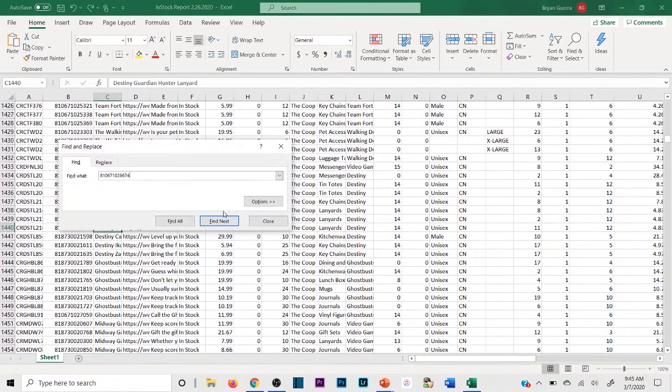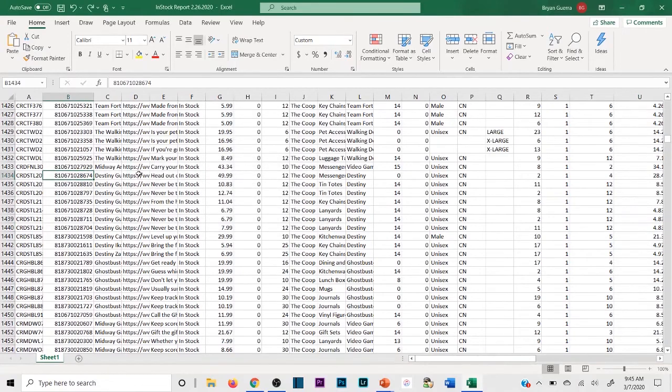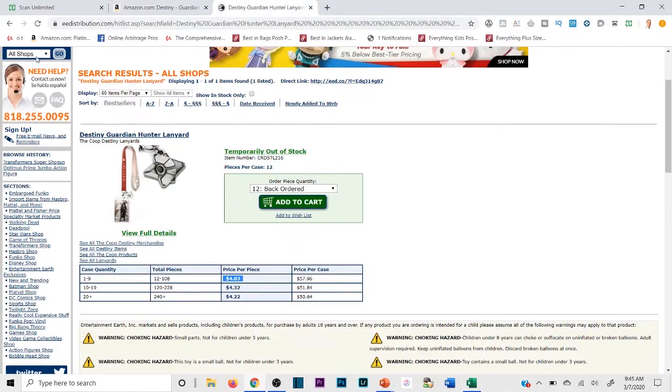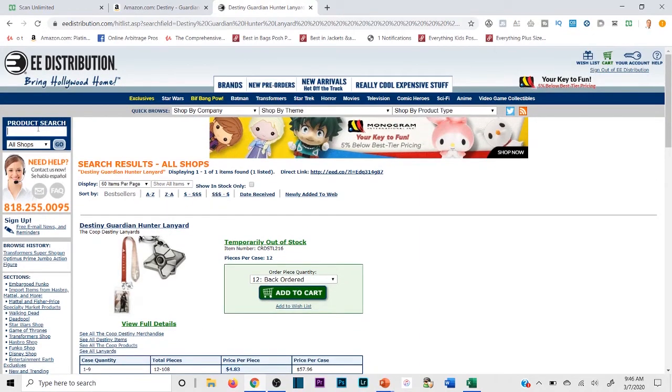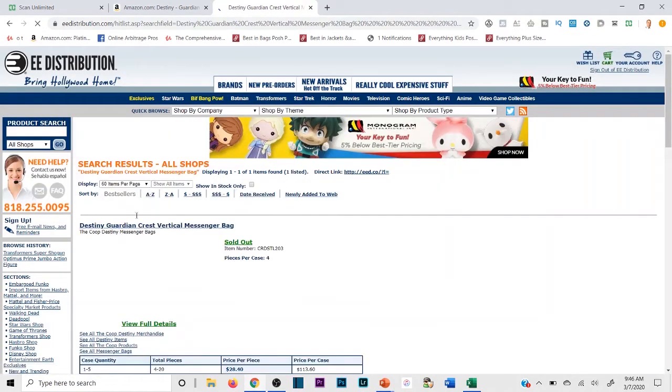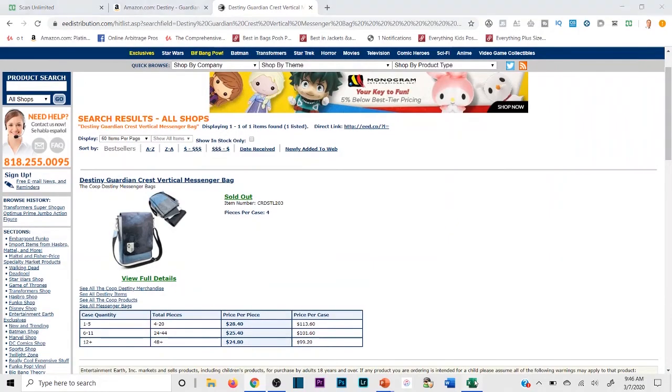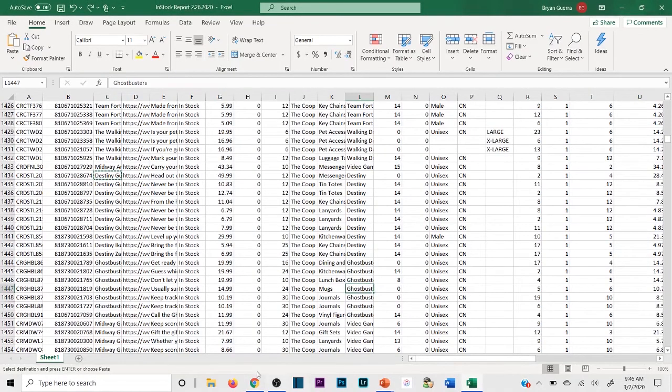We're going to search for it, and it's going to spit out the product where we can copy the name and take it back into EE Distribution, search for it in the product search, and it's going to pop up that product. Now, this is also sold out, so that's a bad product. I'm going to find one for you today.